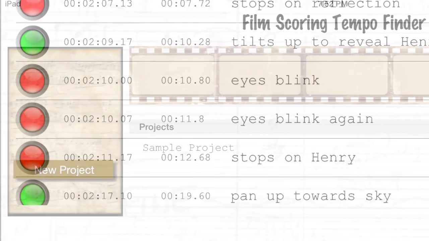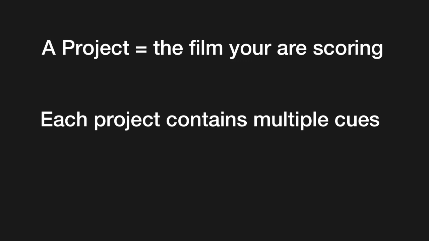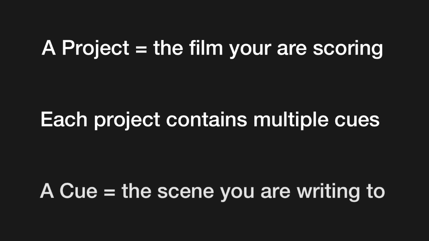The first thing you'll need to do is create a new project. A project represents the film you are scoring. Each project will consist of multiple cues. These cues are the scenes or portions of a scene that you'll be scoring.